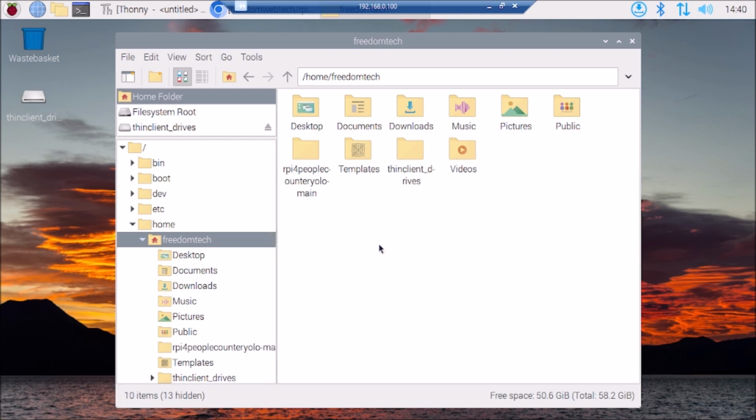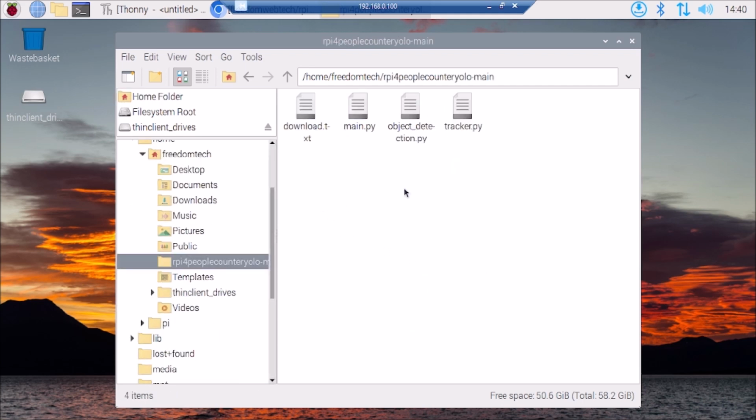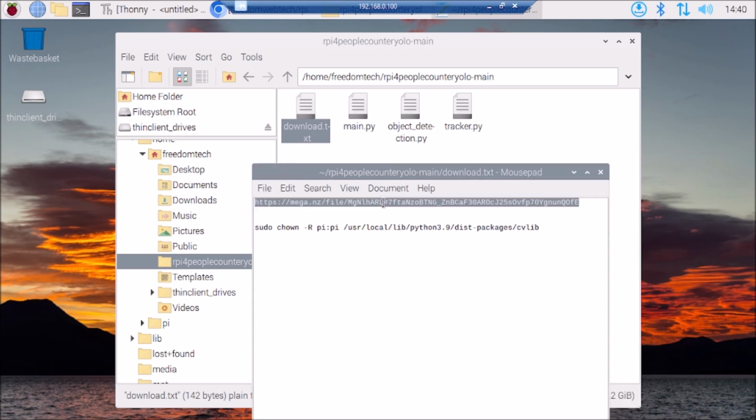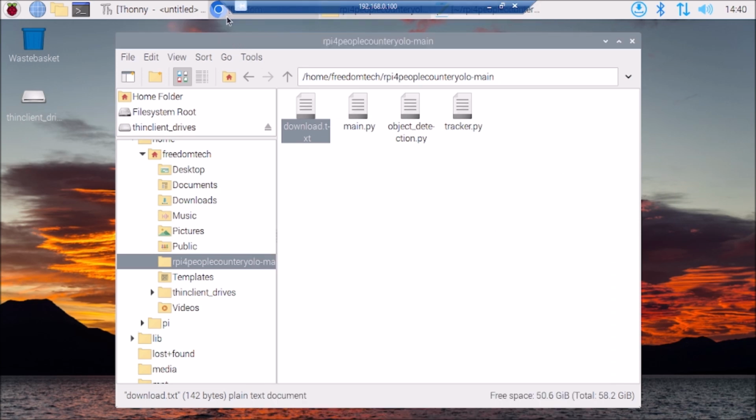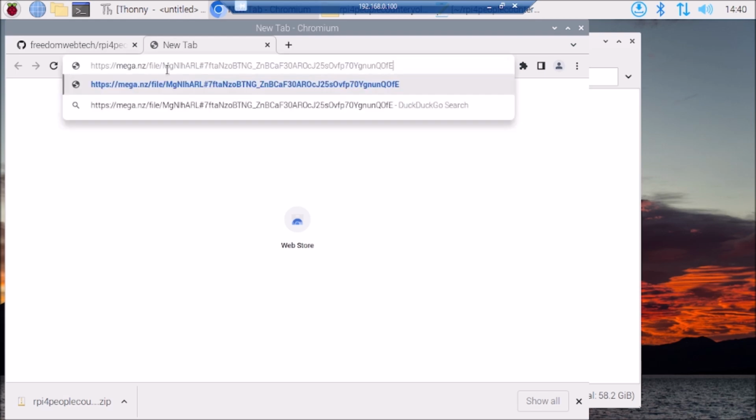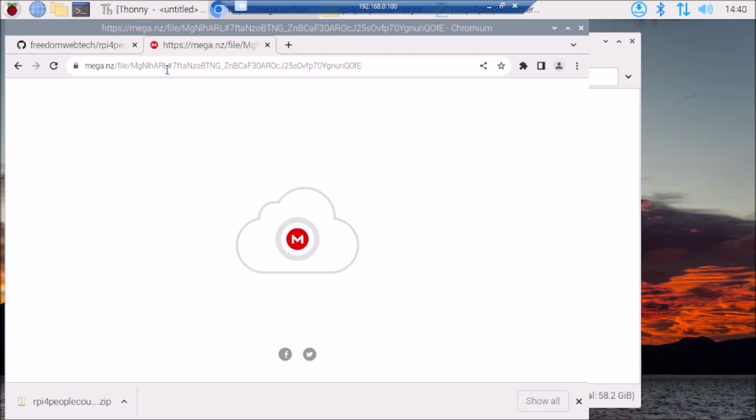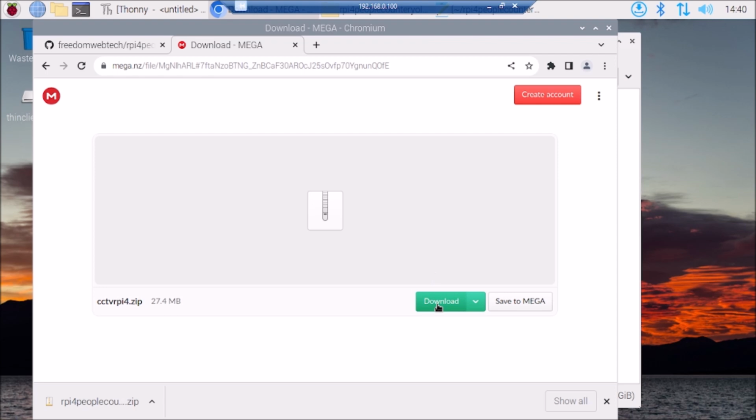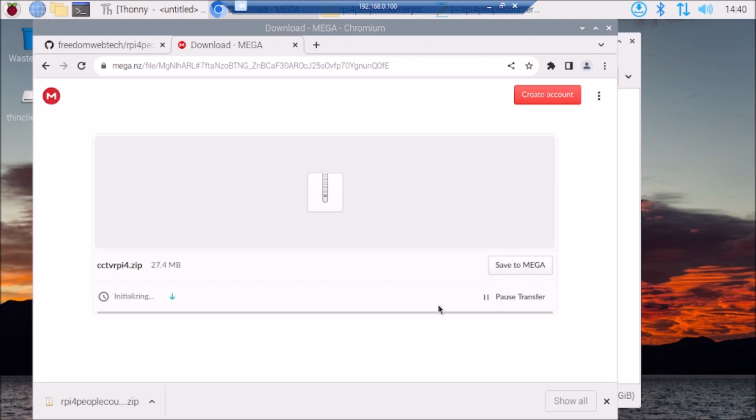Just paste it. Okay, so just open the repository, and first we need our video file. Inside the download.txt text editor, we have the link. So this is the link. Just copy the link. Okay, and we are going to open our browser again, open a new tab, and just Ctrl+V the link and hit enter. It will open the video cloud link. Click on download, and it will download our video in zip format.